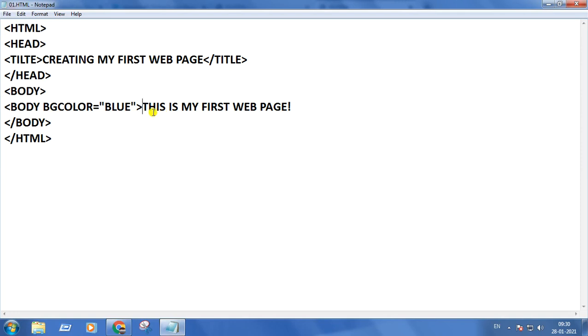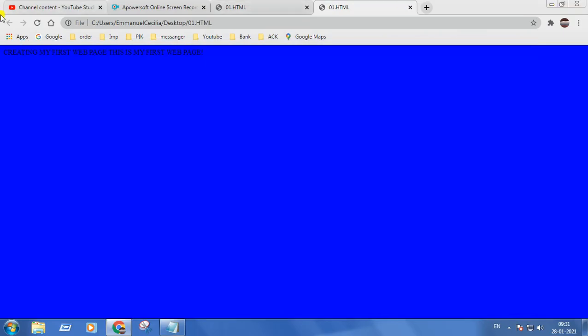Going to Notepad again. By giving a space, I'm typing text equal to with quotation. I'm typing white so that the text will come as white. Saving it, minimizing. We can reload this page. See the changes. The text became white in color.